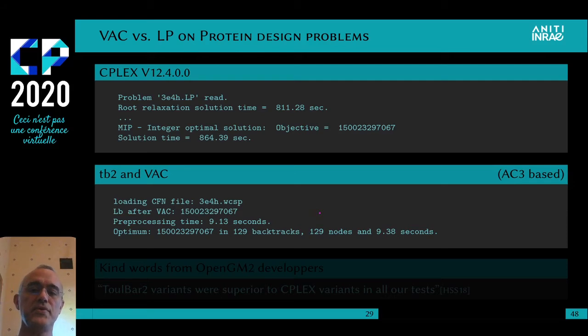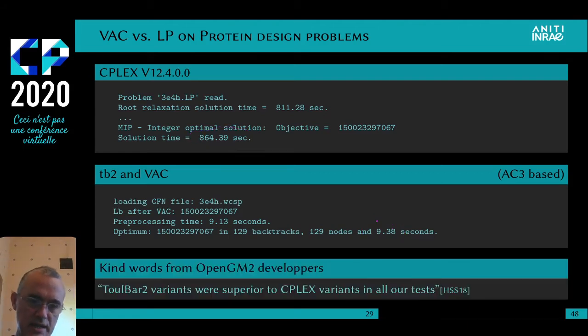This is an example of a protein design problem, which is not permutated submodular, encoded very directly into Cplex on one side and inside toolbar 2 with VAC on the other side. You see that Cplex solves the problem in 900 seconds, and toolbar 2 on this problem is 2 orders of magnitude faster. And this is not just protein design. We have those kind words from computer vision people, who use toolbar 2 and Cplex as a sub-solver in a higher level solver for a Markov random field. And well, this is what they say: toolbar 2 superior to Cplex in all our tests.